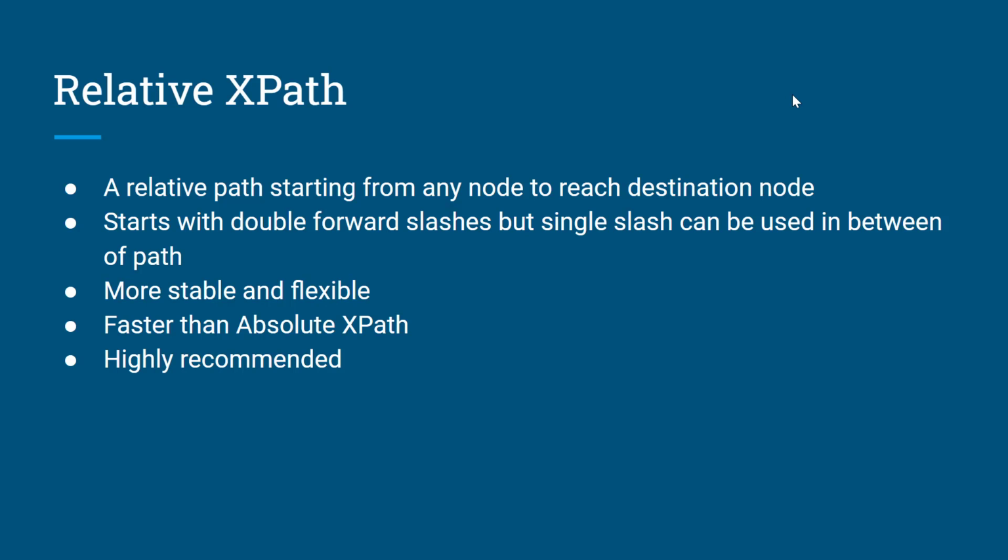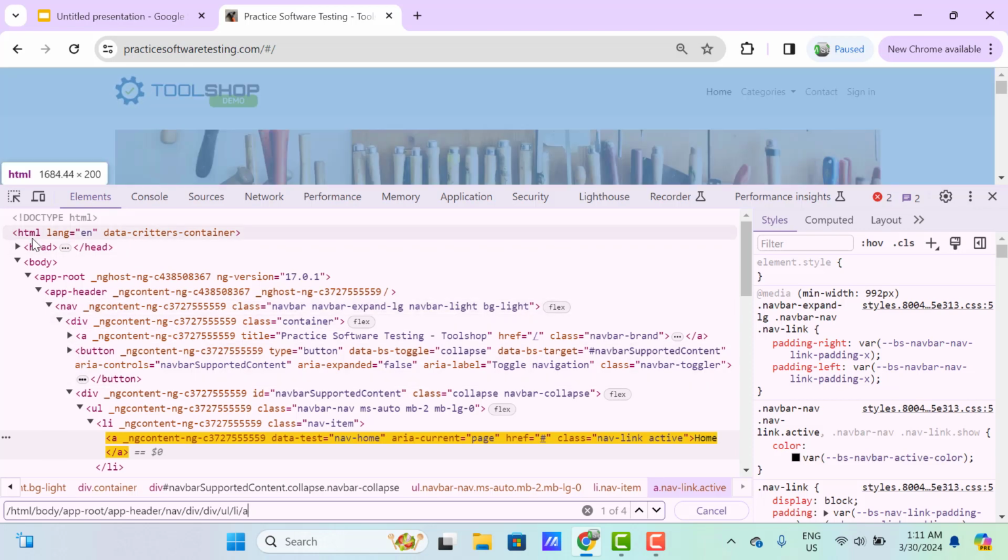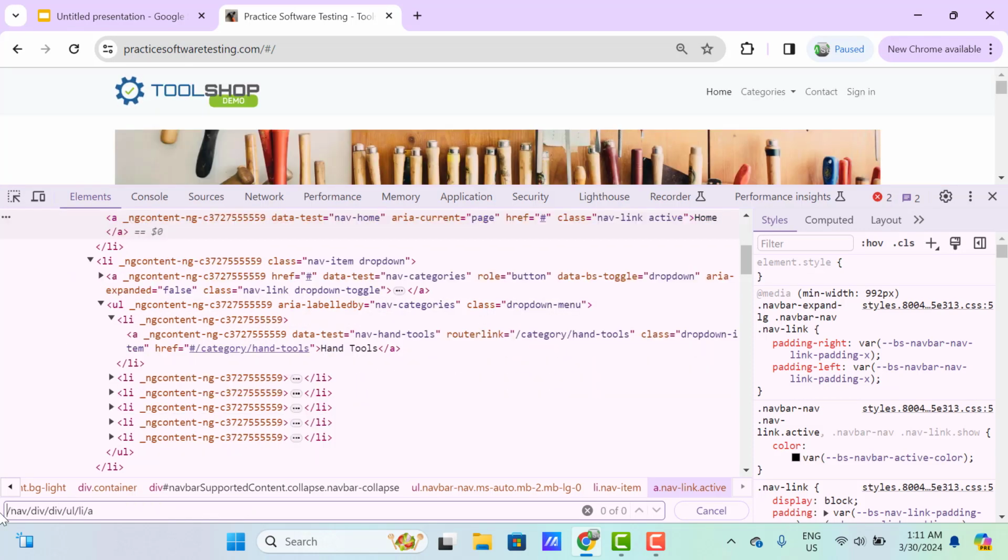Let's see an example of a relative path now. So instead of starting from HTML or the root node, I can directly say come to the nav tag. To start from any node, I need to use two forward slashes, which I have used here. So you come to nav, go to first div, then again UL, LI and A. So this is relative XPath. We can make it shorter, but as of now, we are just understanding what XPath is and how to write it. So now you got the difference between relative XPath and absolute XPath.